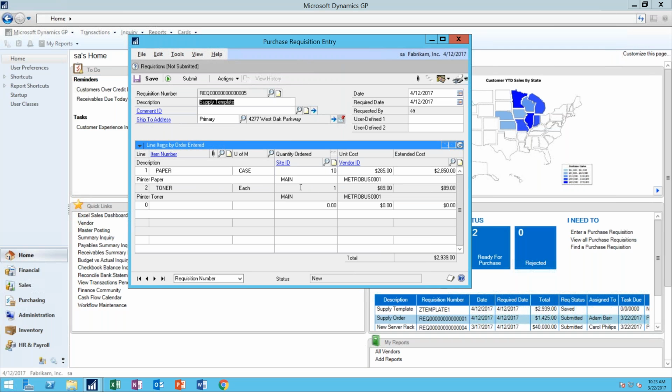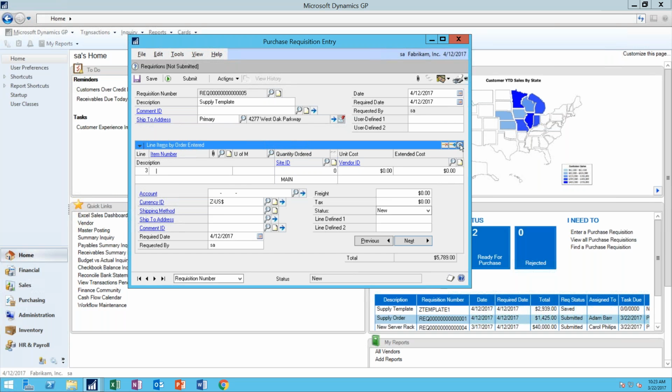So here's the transaction. We're going to order 10 cases of paper, but maybe now I want to change that. So instead of 10, I actually need to get 20 cases of paper in here. And we got toner, and if I wanted to add additional lines to this, I certainly can, because at this point it's a brand new requisition for me. I'll go ahead and leave that though. Now I can either save it if I want to come back and work on it, or I can submit this into approval.